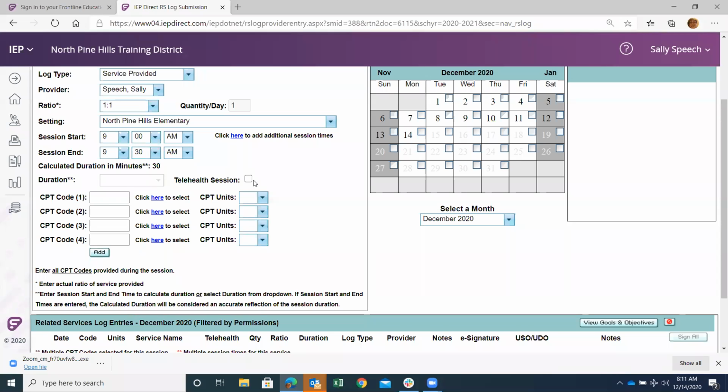Now I also must indicate whether or not this is telehealth or not. And this was added last April due to the pandemic because there are so many services now being delivered telehealth. And as a result of that, there is some flexibility.